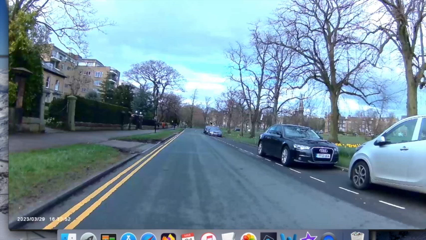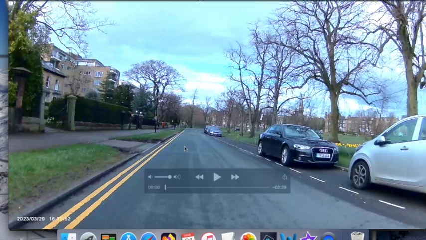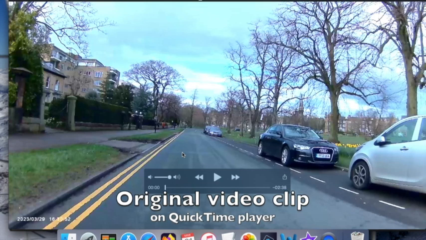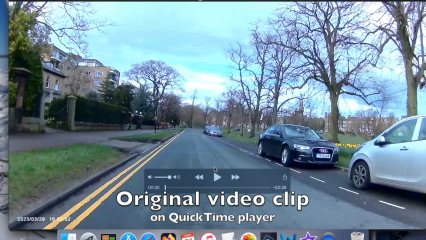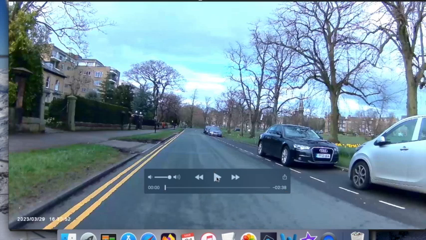iMovie is a great application, but occasionally I come across a problem with it where it fails to import the audio with a particular video. So this is a video which is being played on the QuickTime player on a Mac.